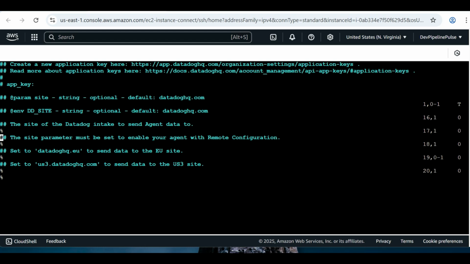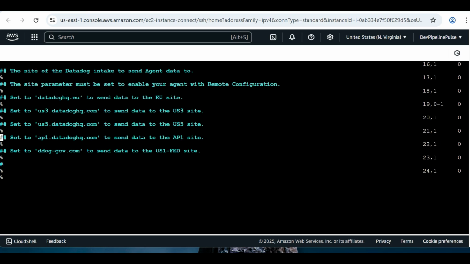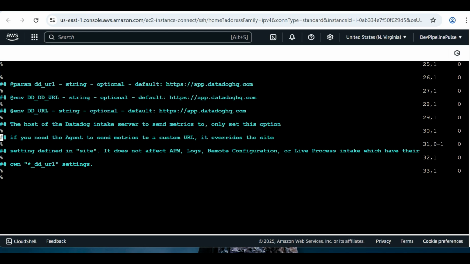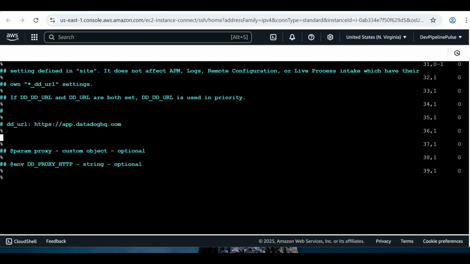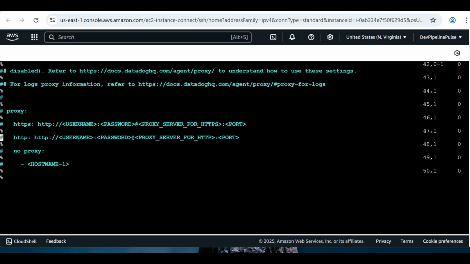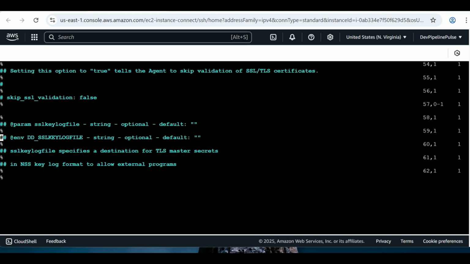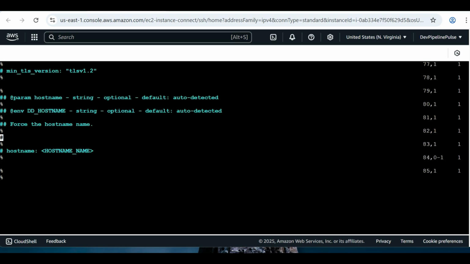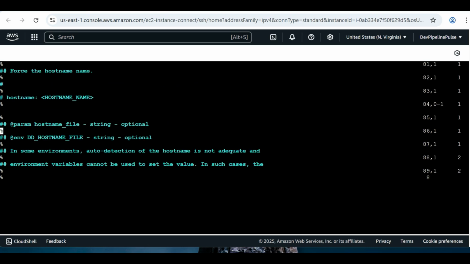Whenever your agent is not starting or it's not able to communicate, you come and recheck whether these API keys are correct or not. Then the site is us5.datadoghq.com. Now, this is actually a very big file, and here you can do a lot of options. In this configuration file they have given all the information, so that you can edit and change it.